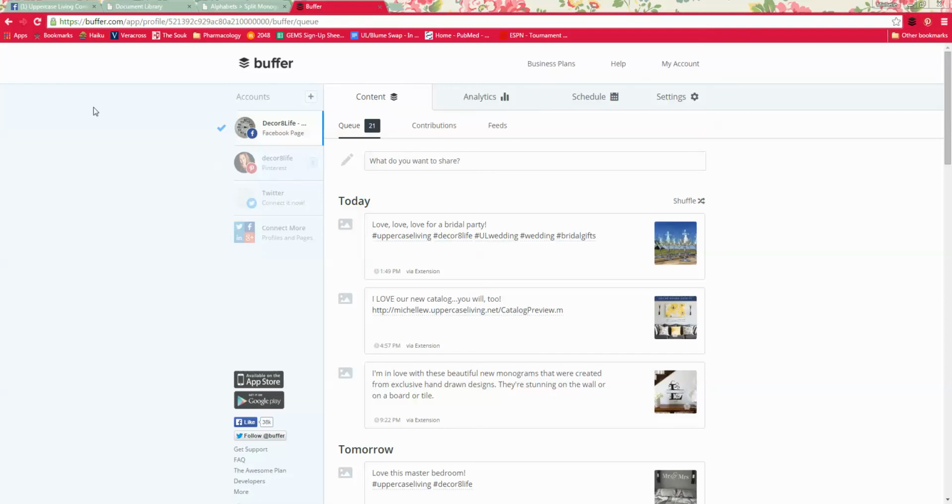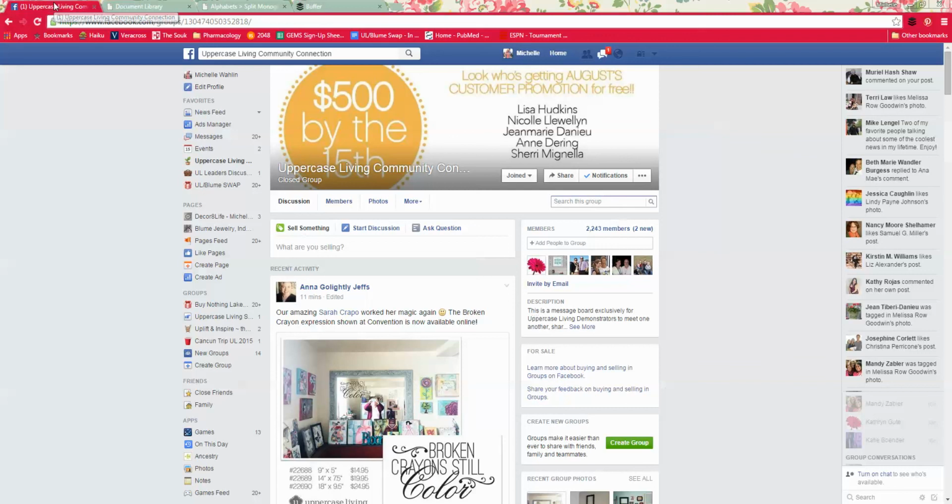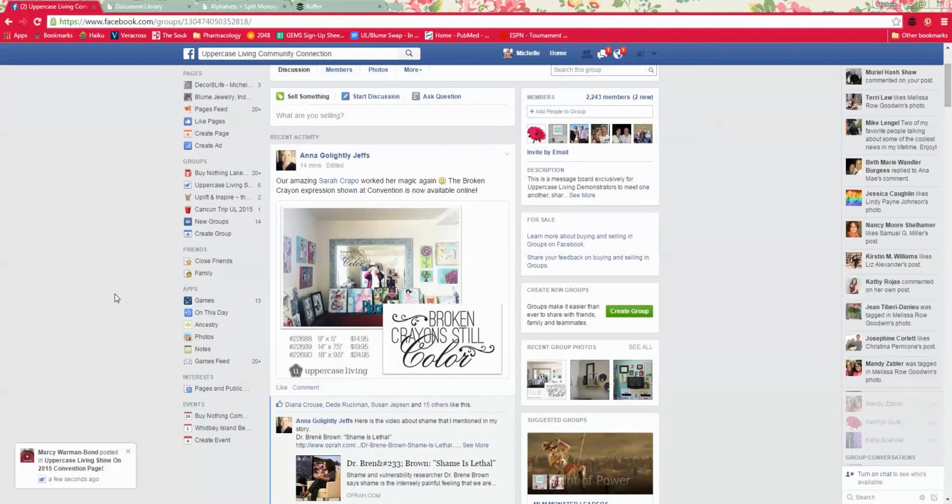But the coolest thing you can do once you have the Buffer extension is schedule your Facebook and Pinterest posts directly from any website, just like you can pin from any website. If I go to Facebook right here, I'm just on the Uppercase Living Community Connection page, and I want to add a photo to my Buffer. I'd be adding it to my queue, so it'll go in line to be posted on my schedule. It's really easy to do.